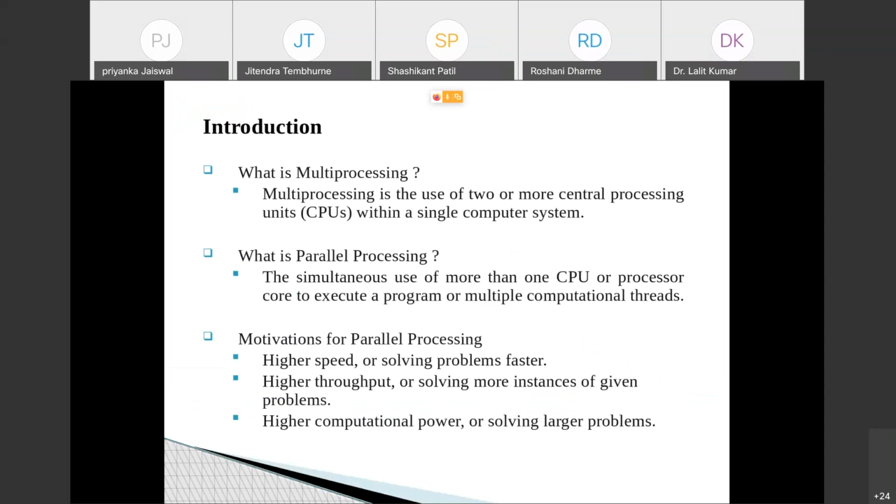I'll briefly explain what exactly multiprocessing is, which is already known to you, what parallel processing is, and the motivation behind it. Multiprocessing means multiple processors: using two or more central processing units within a single computer. Nowadays it is a de facto standard. All desktops and laptops have a minimum of 2 cores, and more as per the configuration. That means we have the infrastructure to perform parallel computing.